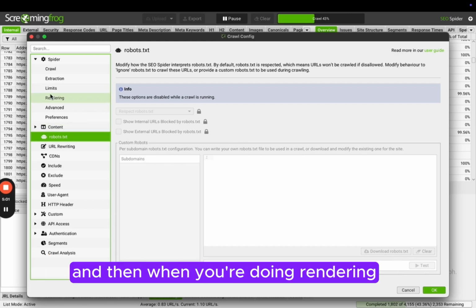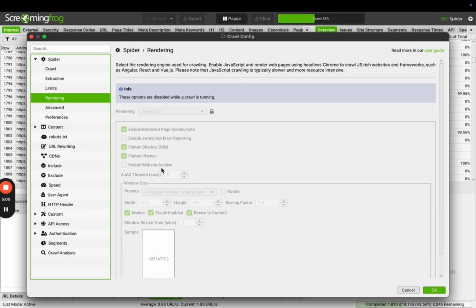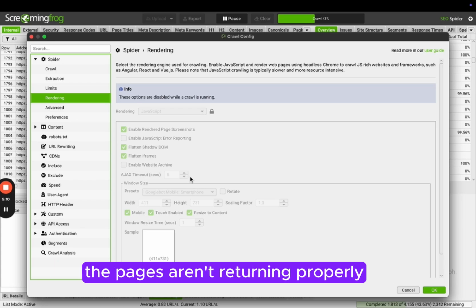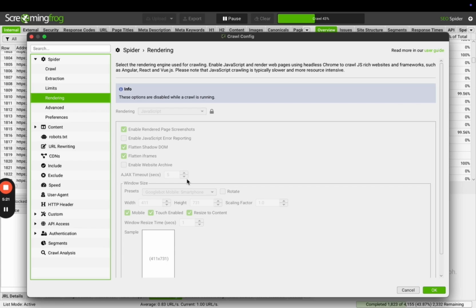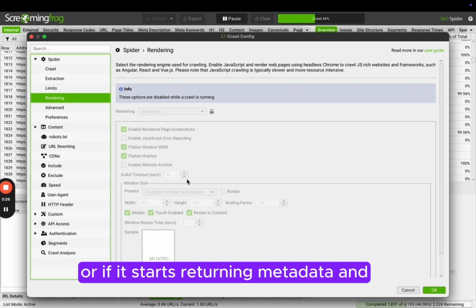And then when you're doing rendering, make sure you have everything set up to fully render the pages. And in some cases for certain websites, if they're giving you a lot of timeouts or the pages aren't returning properly, you will want to set your timeout to be like 25 seconds, just increase it and see how that goes as it's processing. Other things you might notice that'll help you understand if you're allowed to crawl a website: if it starts returning metadata that says stuff about AI in it. I've seen that happen when I've tried scraping certain websites.